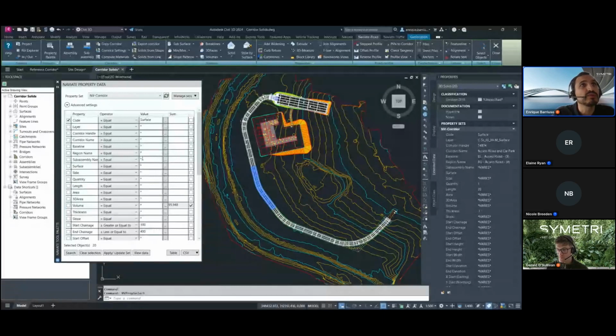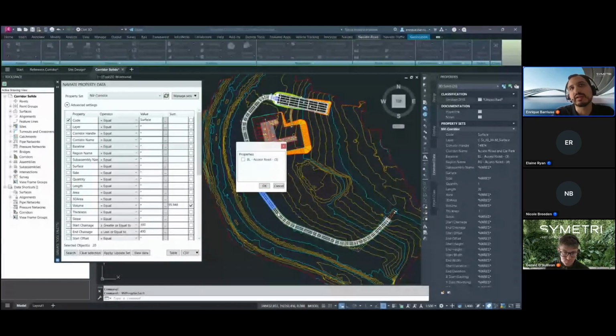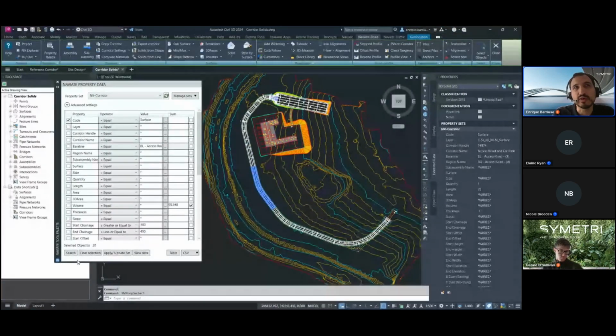You can also pick a particular baseline. Perhaps you have those chainages in multiple baselines. You could select which baseline you want to select, and so on. So essentially, all the properties that were showing in the extended data can be searched here in this property data palette.